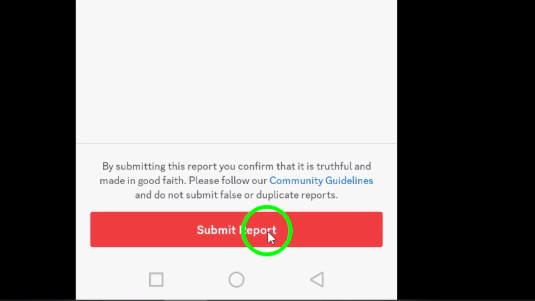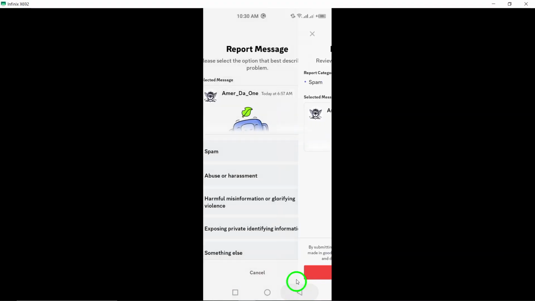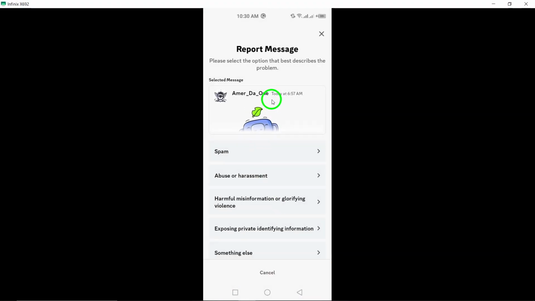And that's it. Reporting a message on Discord is a straightforward process, and it's a crucial step in helping maintain a positive environment for everyone.